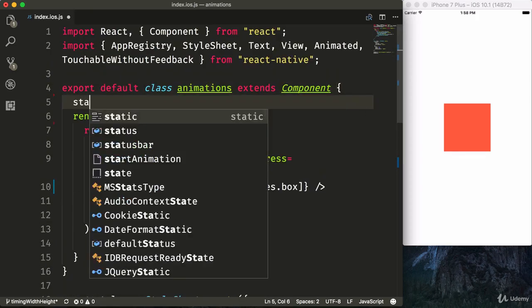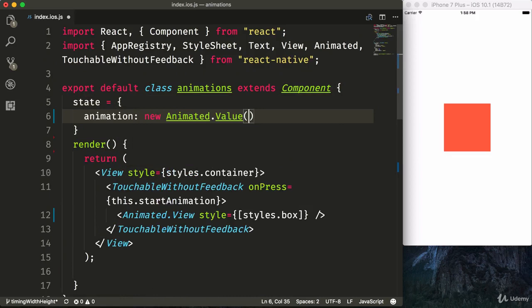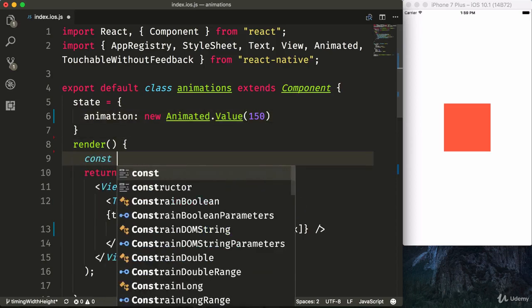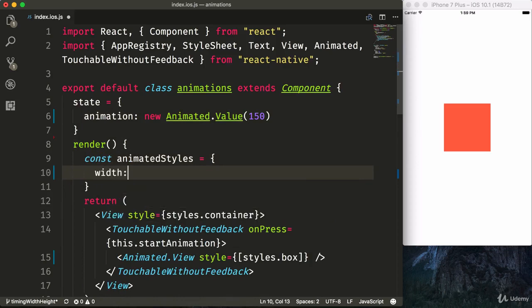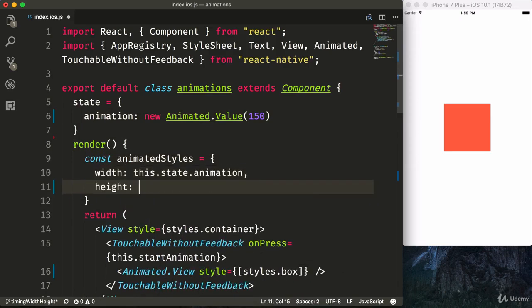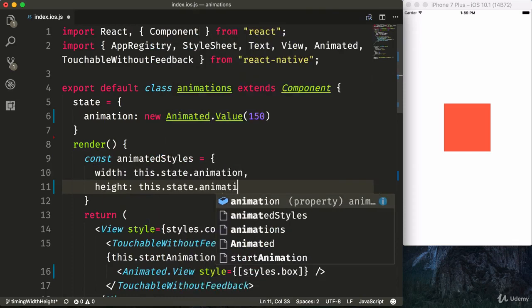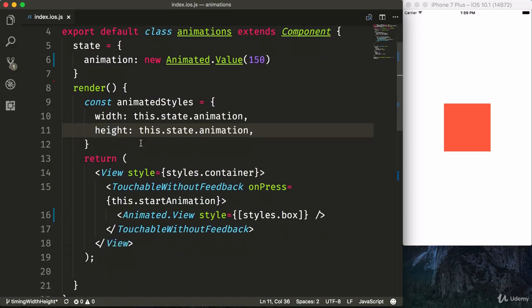So we're going to say state equals animation, create a new animated value, and we're going to default to 150. We'll then create our animated styles and say width is equal to this.state.animation, as well as height is equal to this.state.animation. Particular animations, animated values, can control more than one property at the same time.